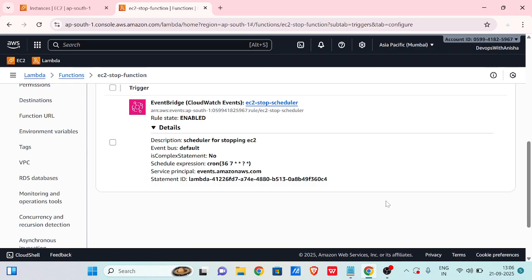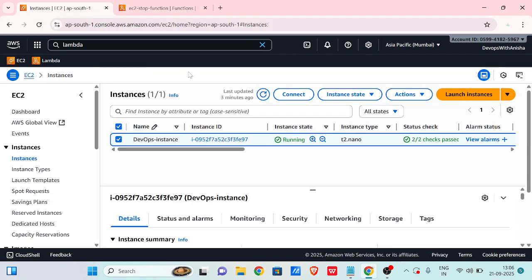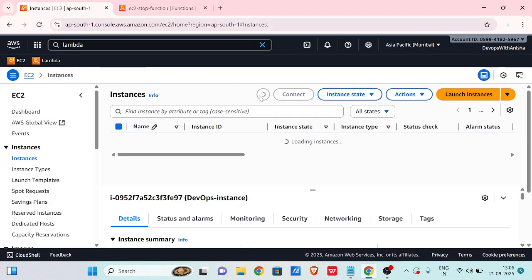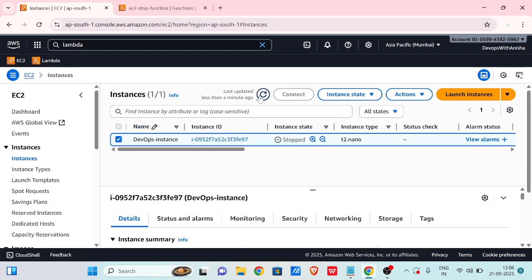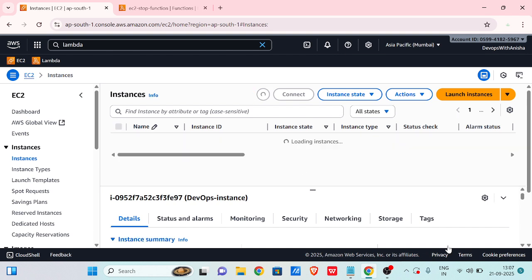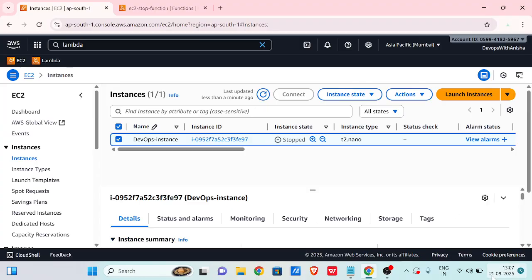So at 1:6, we will go back and check if it is going to the stopping state. Yes, it is stopped. It was in the running state at 1:6 and it came to the stop. See, now it is 1:7. So this is how we are adding a scheduler for start instance and stop instance. In the same way you can do it for the RDS, you can do it for the ECS.